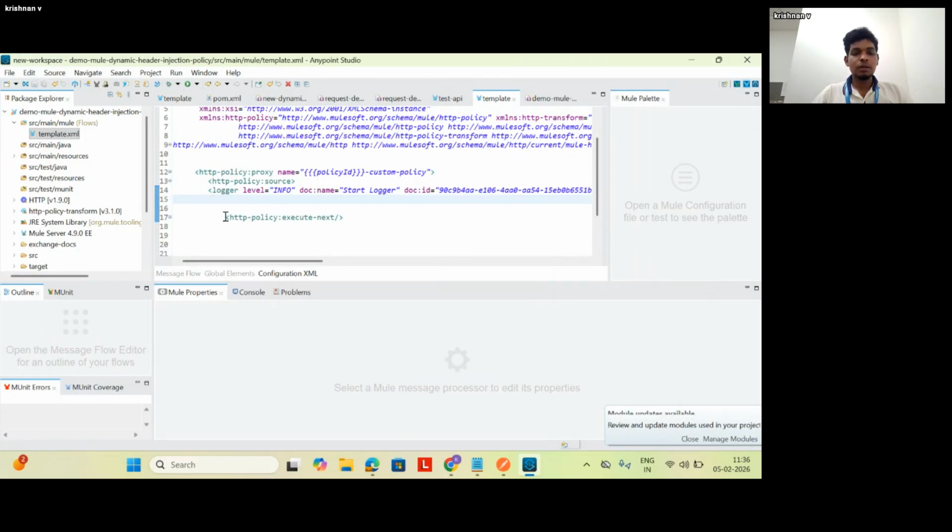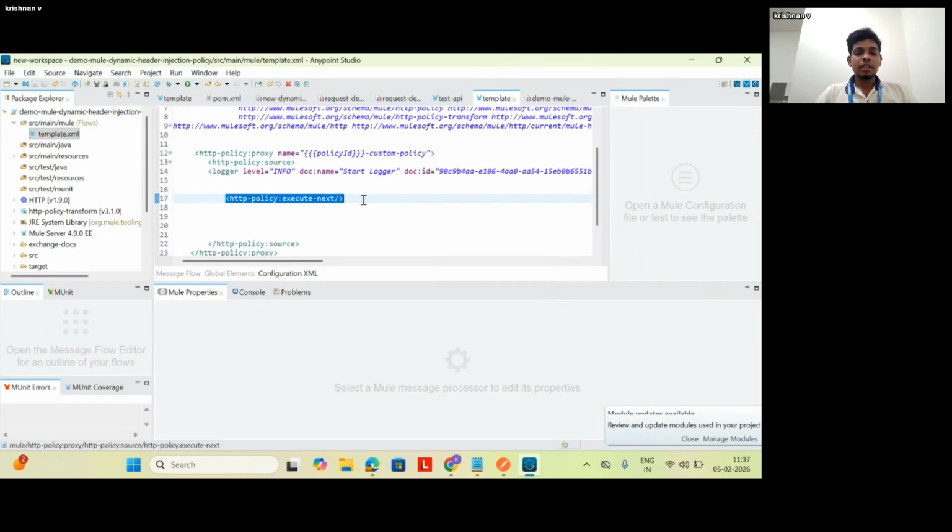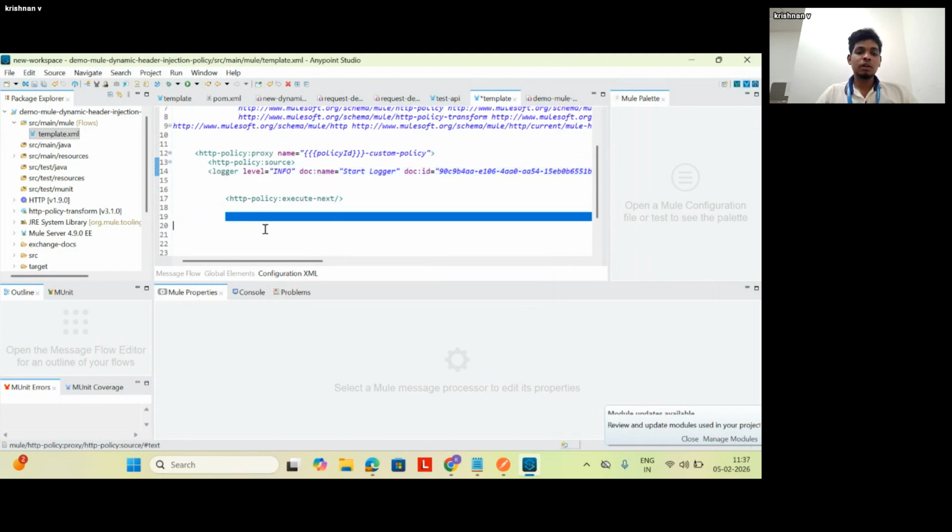So here you can see one tag, HTTP execute next. If you are adding any logic after this HTTP next, it will execute after the backend API gets executed. After finishing that API call, only this one will get executed. Basically, this one is executed before the backend API. After this execute, if you're writing any logic, it will get executed after the backend API gets executed. So like this. Here I'm just adding one logger, dynamic header injection policy get started.